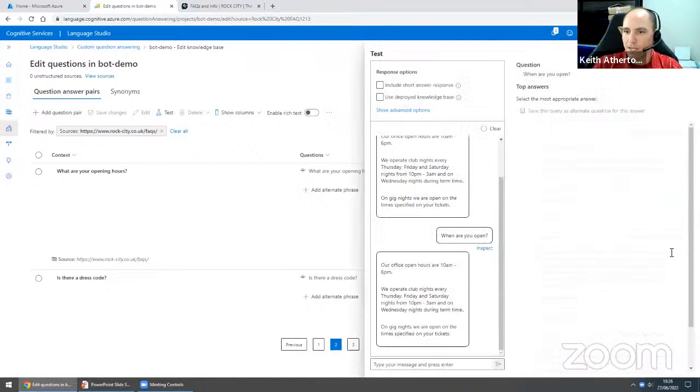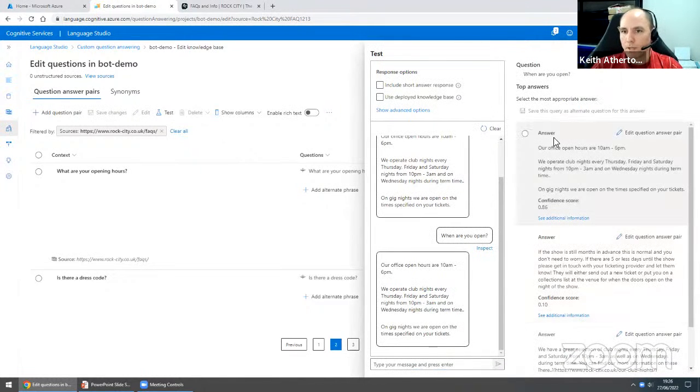And again, if we click on the inspect, we can see there was the first answer. There's the number one that was actually picked. The confidence score is a bit lower, 86% in effect. But that's kind of the point of it. It's not been bang on 100%, but we know it's close enough. We've got the gist you're talking about being open.